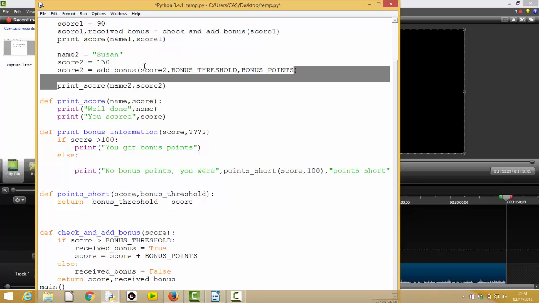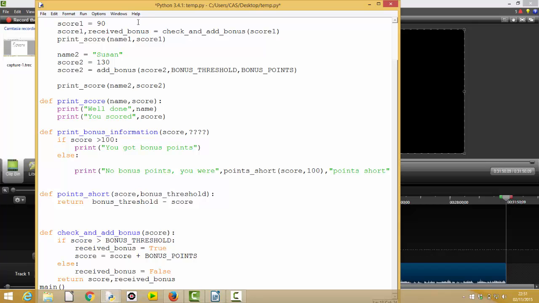Wow, so that's done quite a lot now. So our check and add bonus function takes the score. With that score, it goes away, calculates whether a bonus needs to be added or not, and if it does, adds it to the score and returns 2 facts: this new score, or the score whether altered or not, and whether a bonus was received. And that is now passed back into our main function saying score 1 and receive bonus. So that's done that one.